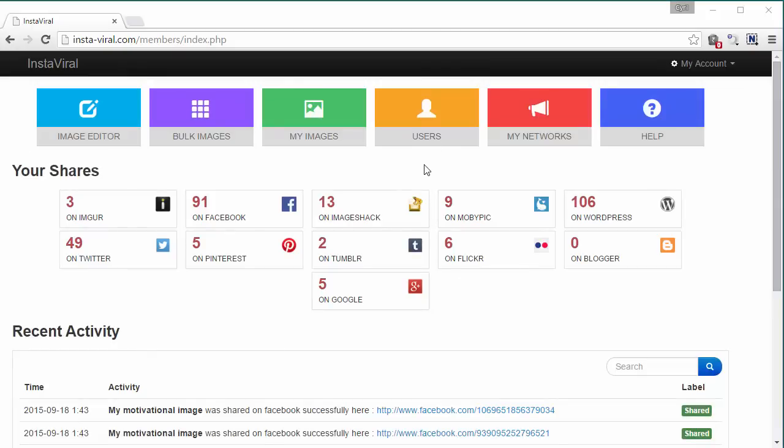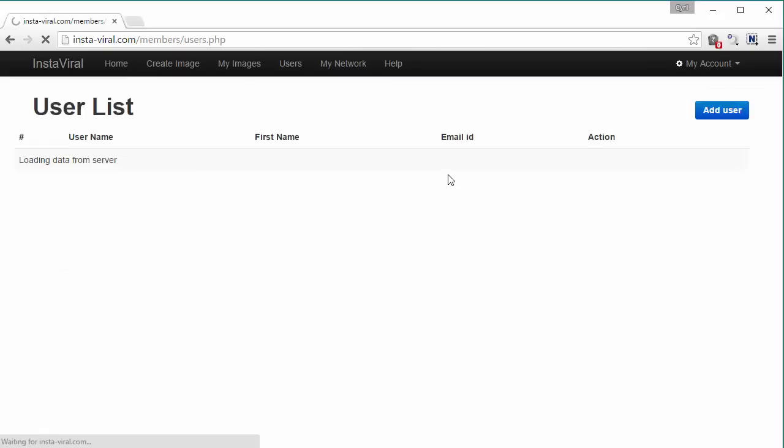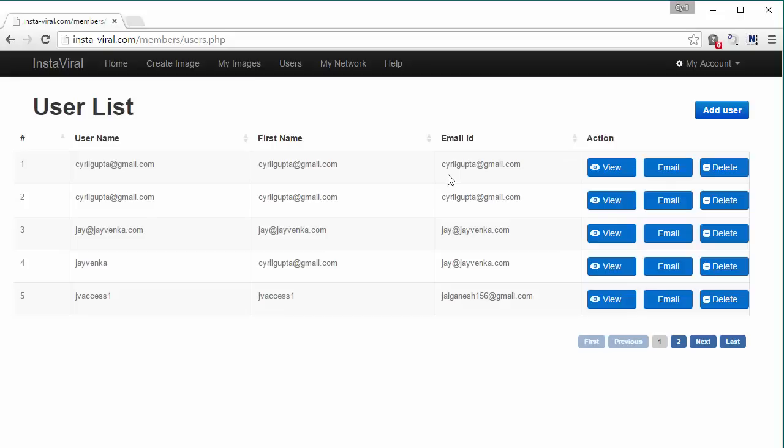The next feature we'll look at is users. Now, if you're running a bigger company or you've got multiple social media accounts and you've got virtual assistants or employees in your own company, or you've got team members, you can give access to your InstaViral account to all those team members by opening a list of sub-users by giving them access to the sub-user account.